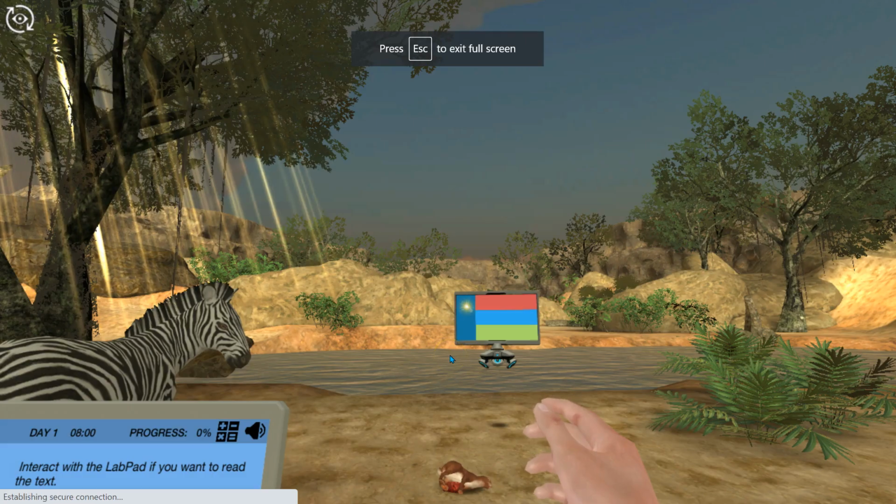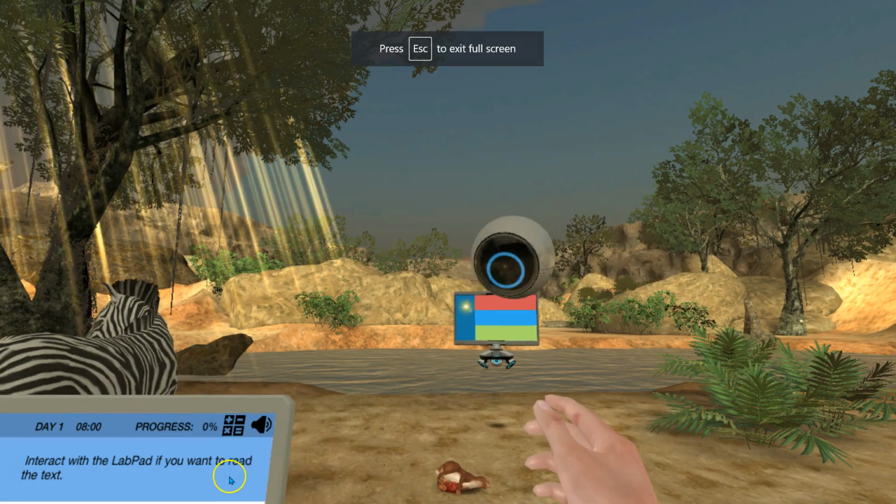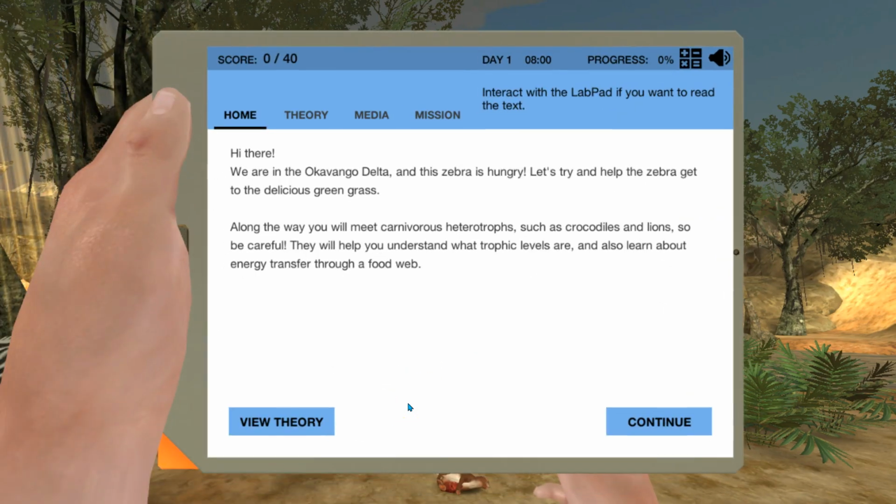Hi there, we are in the Okavango Delta, and this zebra is hungry. Let's try and help the zebra get to the delicious green grass. Along the way you will meet carnivorous heterotrophs, such as crocodiles and lions, so be careful. They will help you understand what trophic levels are, and also learn about energy transfer through a food web.